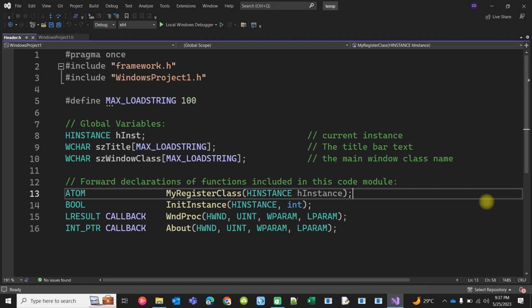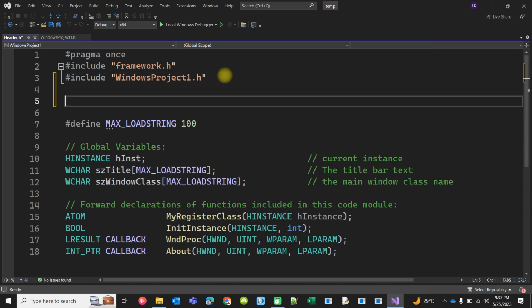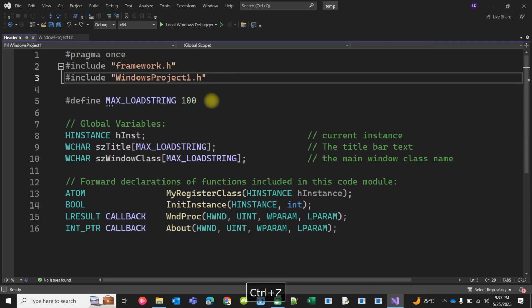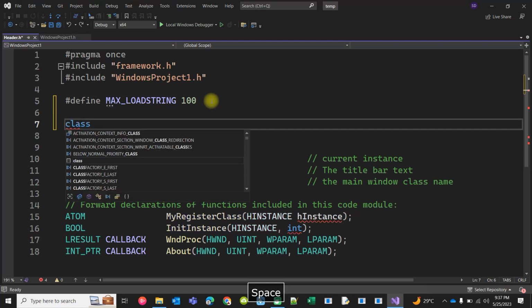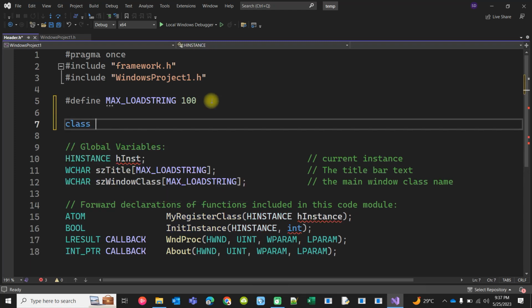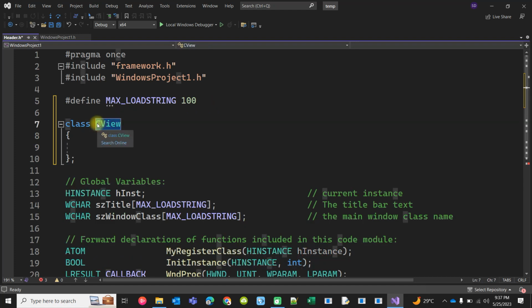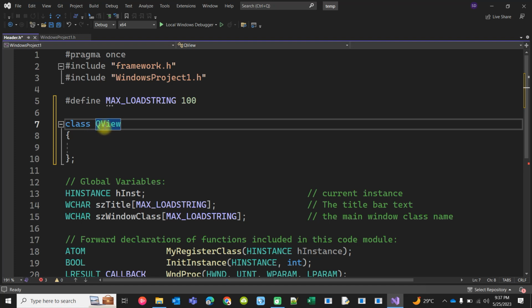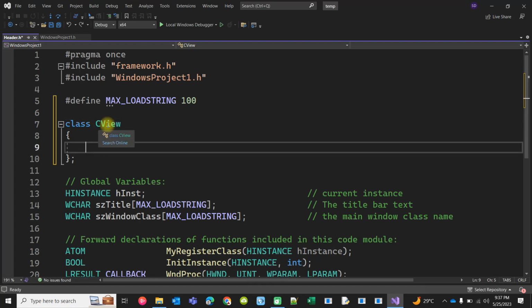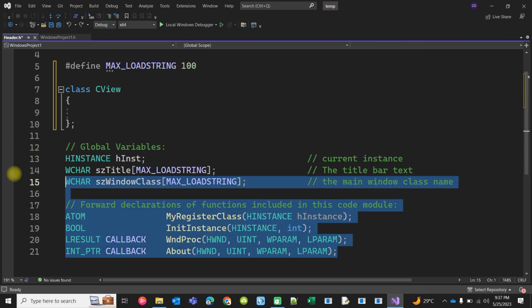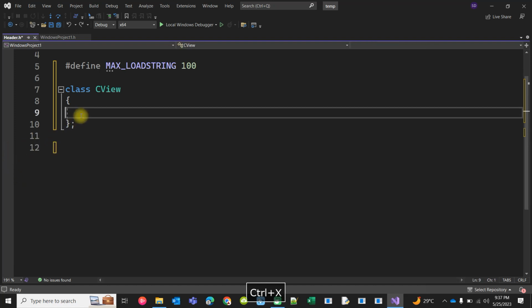Now what I want to achieve, first of all, is to make a class. The class name may be anything, but for now I can make it a CView class, or I can make it QView, like to map it to Qt or whatever. CView, no problem. View class or CView. Now let's move all of that stuff from here to here.